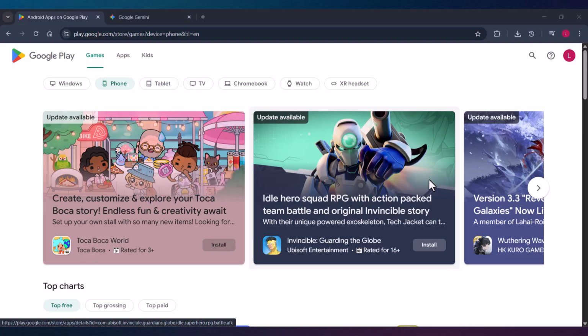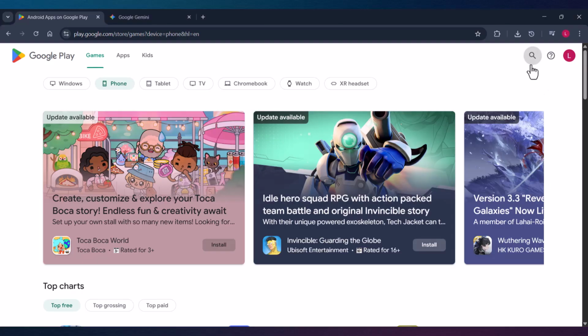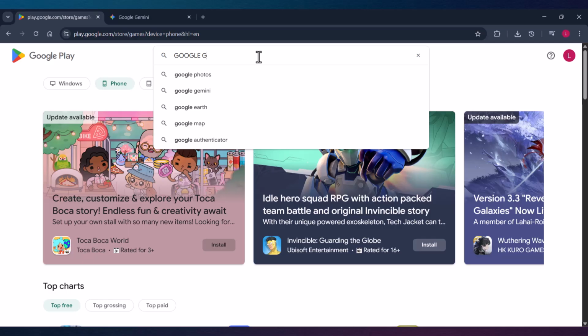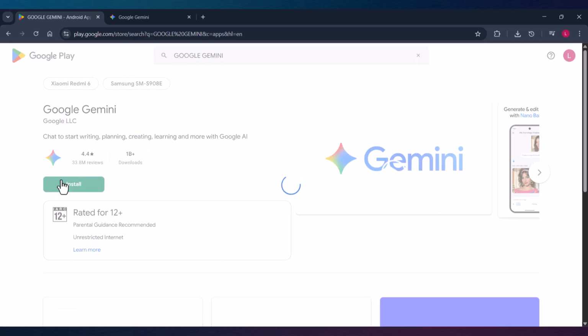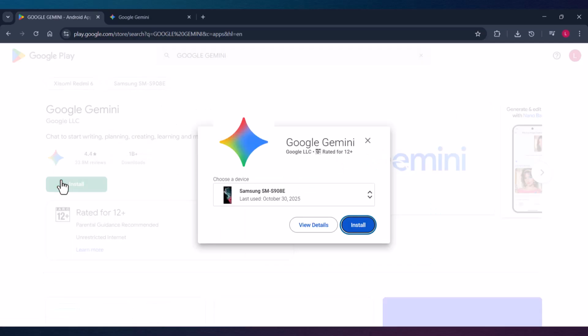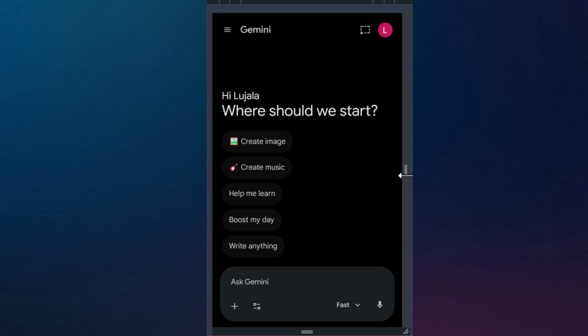In this video I will show you how to use Google Gemini on Android. If you don't already have the Gemini app, then you can go to the Play Store on your Android device, search for Google Gemini and install it, or you can also use Gemini directly from your browser by visiting the Gemini website. Open Gemini and sign into your Google account.